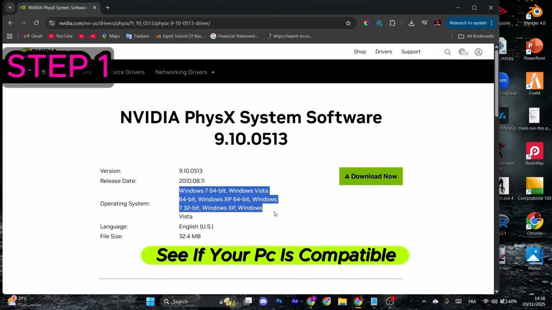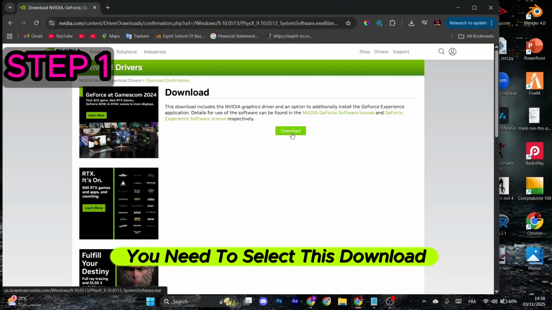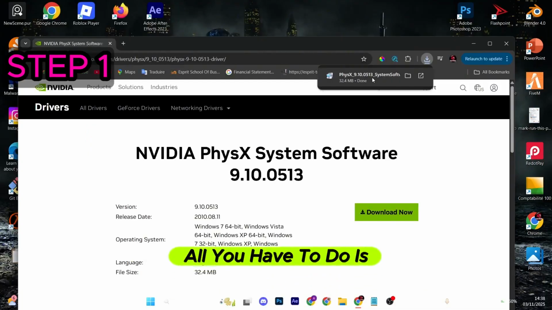See if your PC is compatible with it. After that, select download now. Once done, you need to select this download button right here. It will start downloading, so wait for it to finish. All you have to do is to open it.